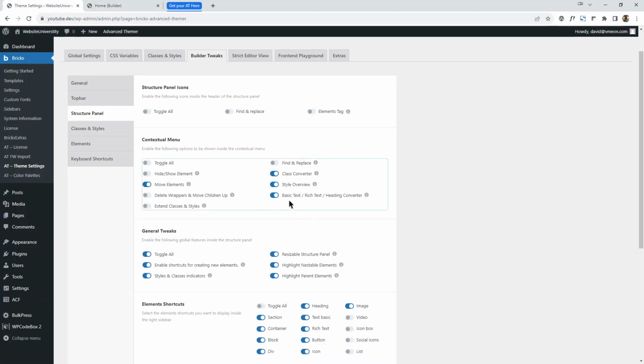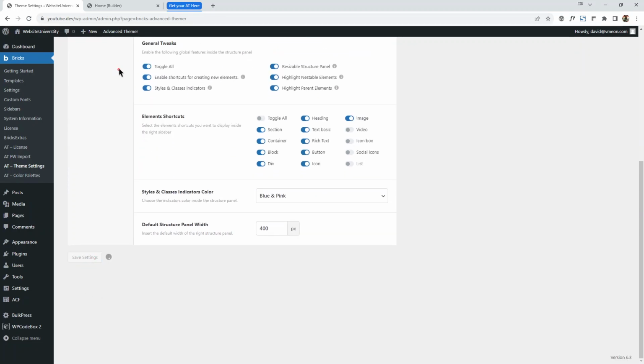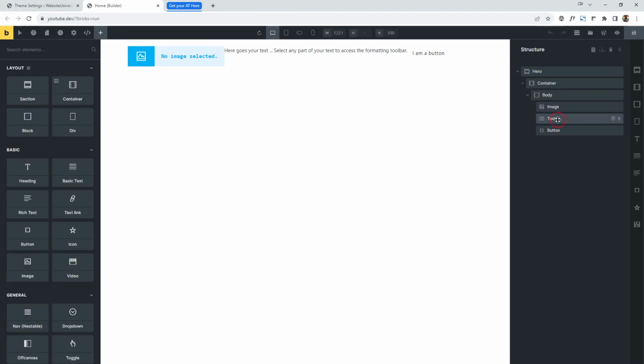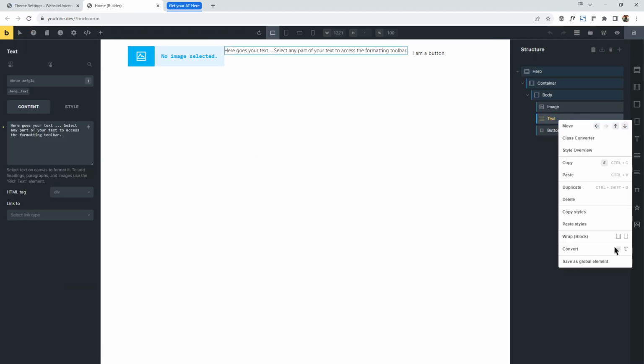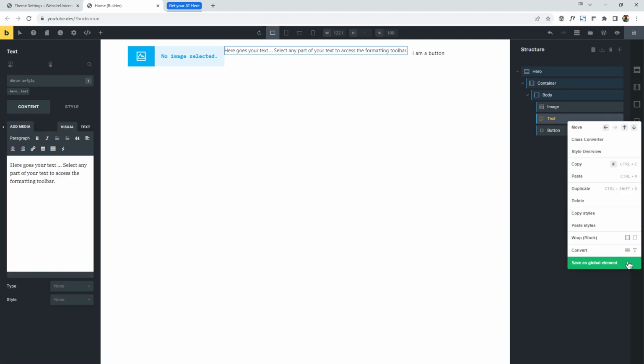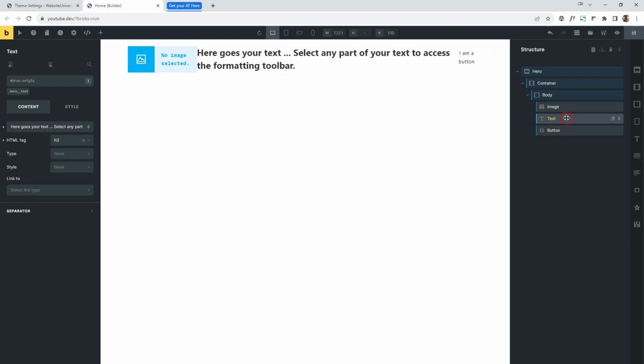For the new addition, basic text, rich text, heading converter, save it, reload. And now with ATF, you can right click on this, convert it to rich text. Then you can also convert it to a heading. I won't say it's a gotcha, but ATF properly handles it.